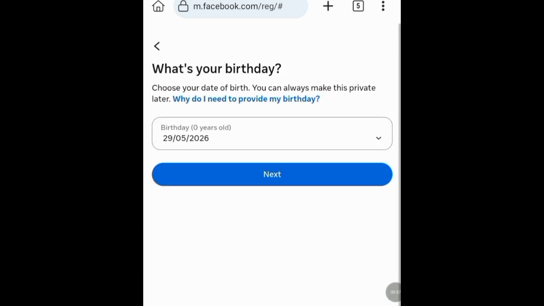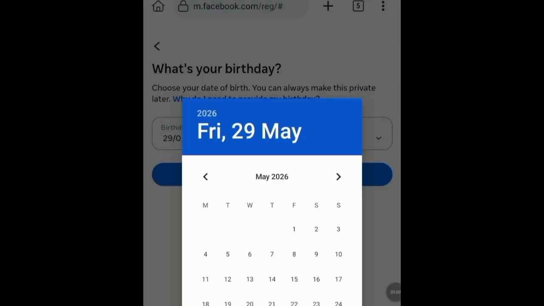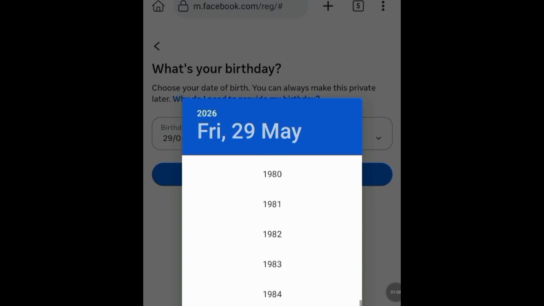4. Contact info. Type phone or email. Enter your mobile phone number. Alternatively, tap the option at the bottom to sign up using an email address instead.